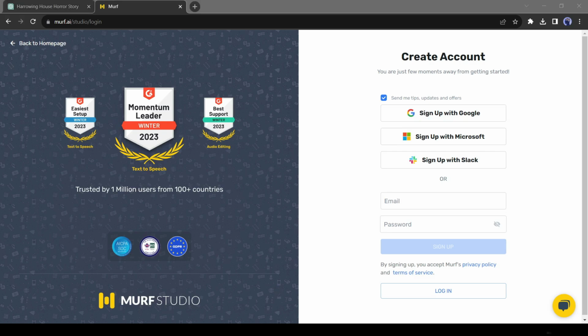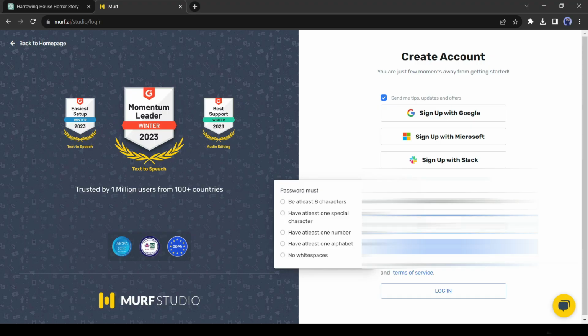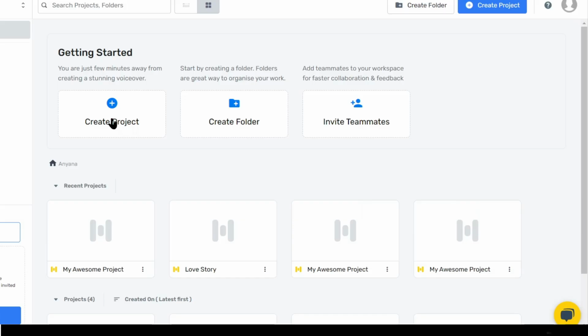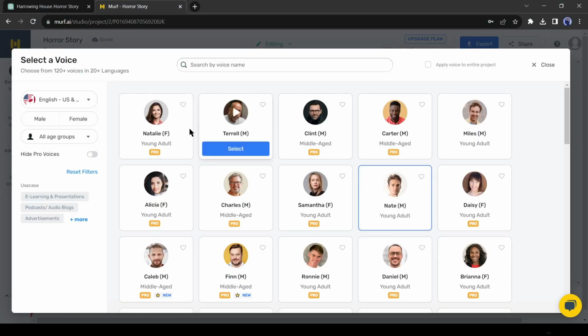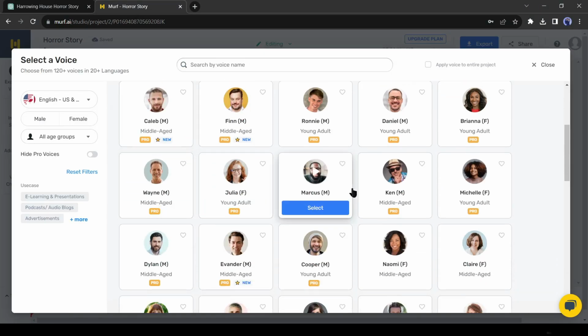And it's a premium tool. If you are new to Muff AI, you have to create a new account. After creating an account, create a new project. Now change the voice model. You will find more than 120 voice models in different languages and accents.